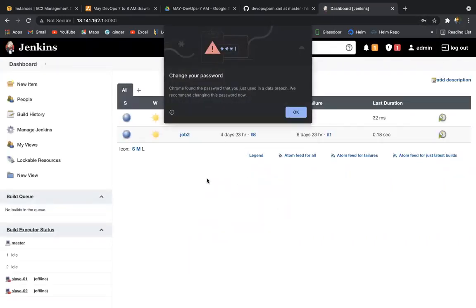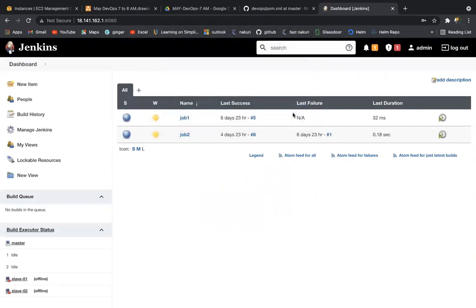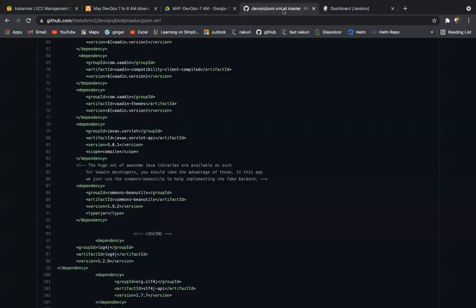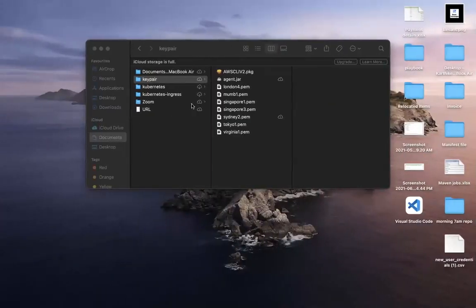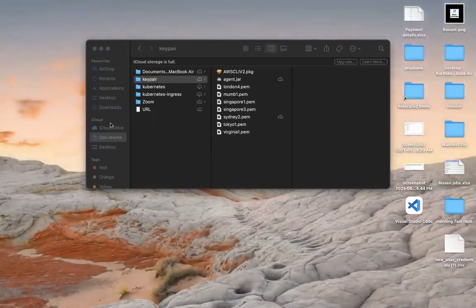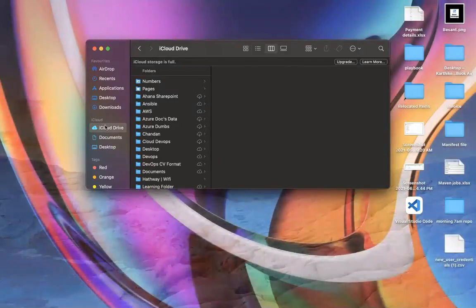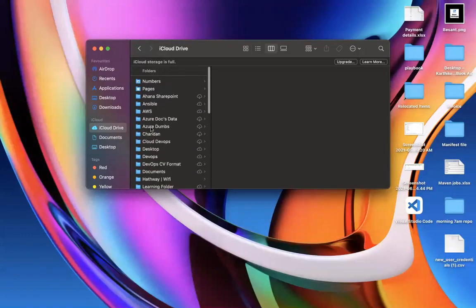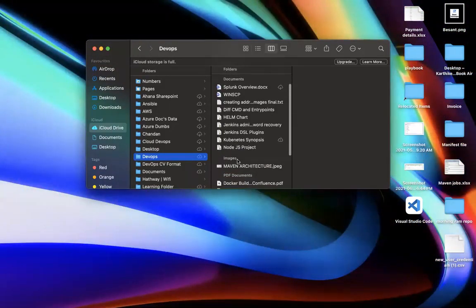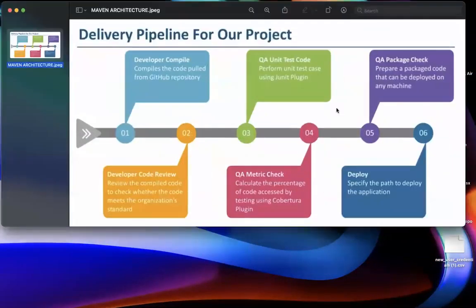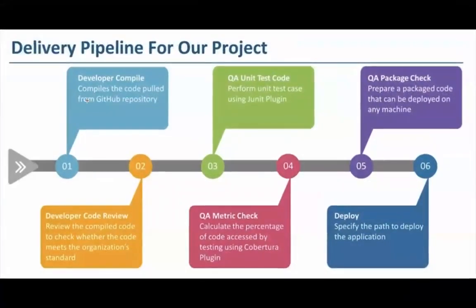Perfect. So now let's try to build this application using Maven. Already we discussed Maven. Maven does structured jobs, so let me open that. The first job is nothing but compile. So it is our architecture as per the standard. Officially, they have built 6 jobs. So the first job is compile.